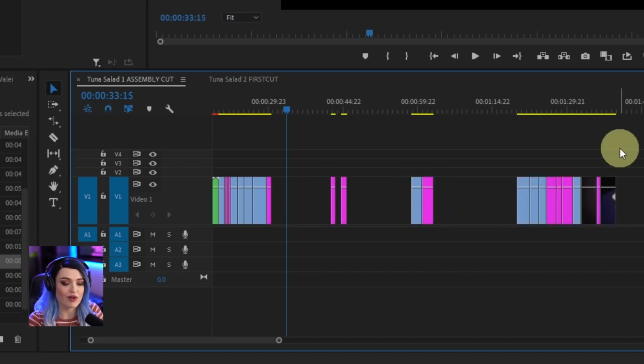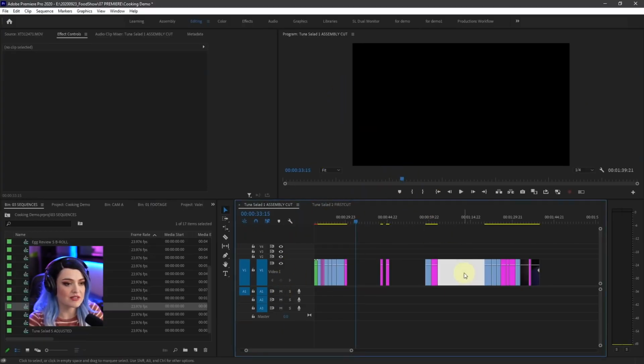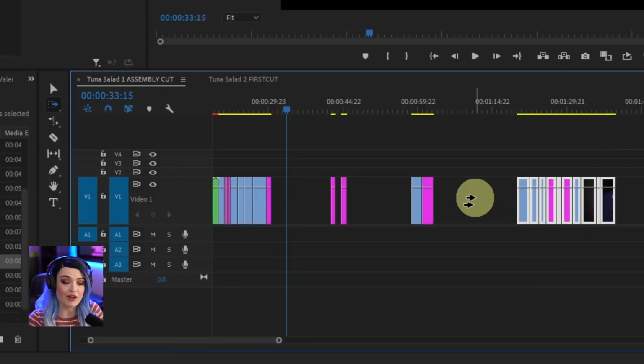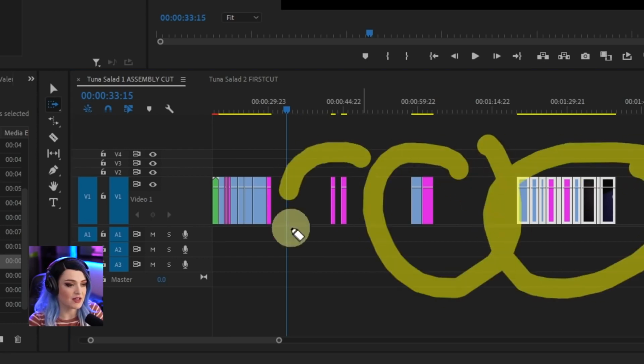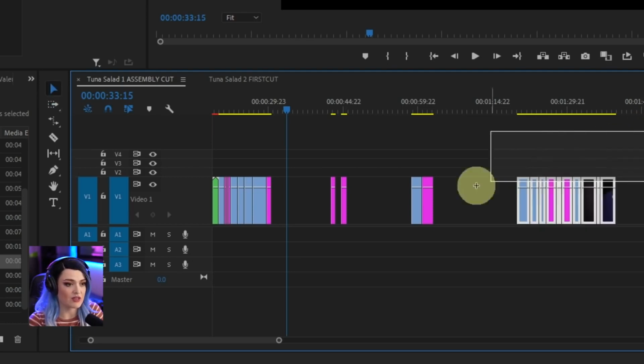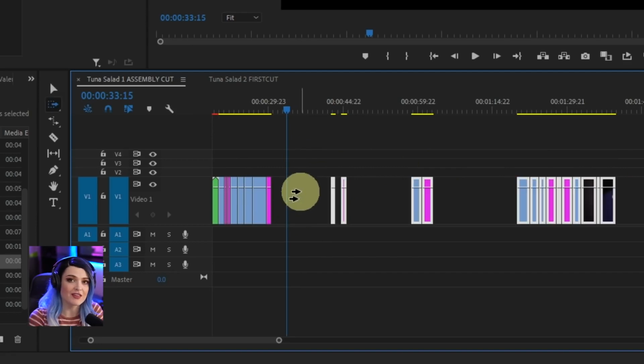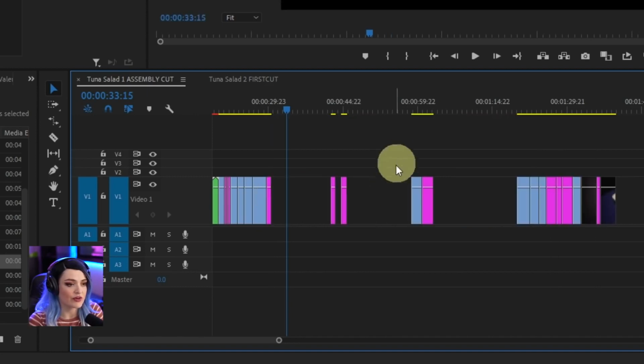You can also just place your mouse right in between, and using the A button on your keyboard, you can select everything after your mouse. So if you wanted to select this and this and this at the same time, and you didn't want to drag a box around it like we used to do, you can just place your mouse over here, press A, and that selects everything after your mouse. And then you can go ahead and bring it over.